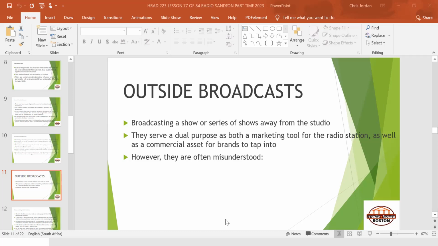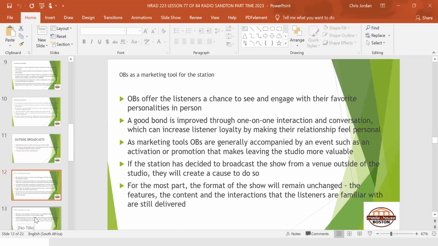These are great opportunities to make sure that both we and the clients are getting what we need from this particular broadcast, right? So it serves a dual purpose as both a marketing tool for the radio station, but also a commercial asset for brands to tap into, right? Okay. They're often misunderstood, so let's have a look at some of the myths.